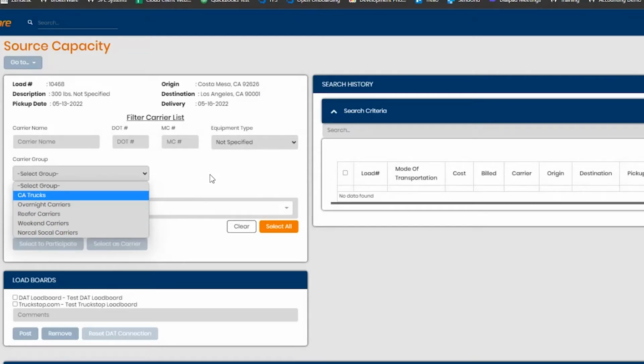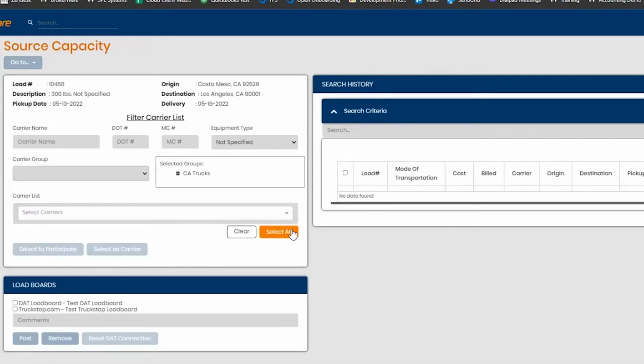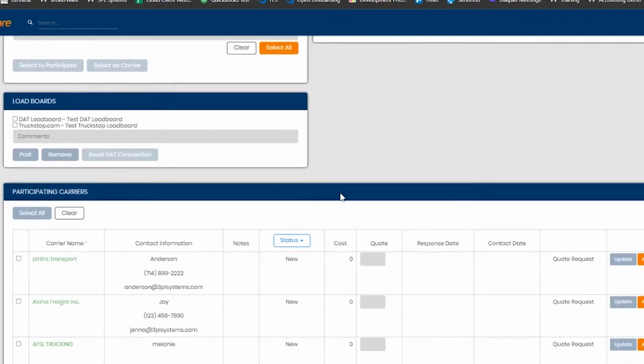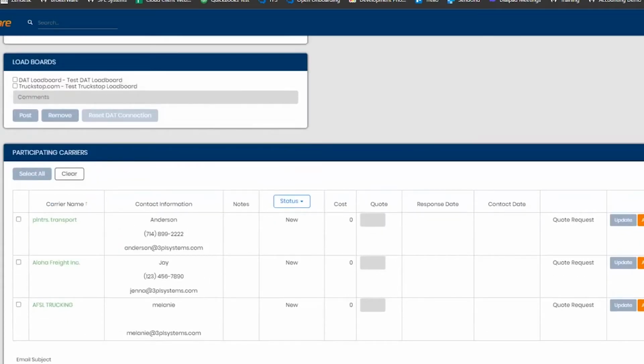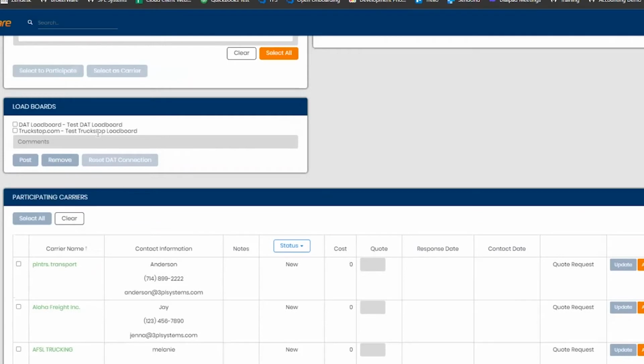that can match this load. Makes sense. So for this particular load, I'm going to select California trucks. And if I click select all, it's going to show me all of the carriers from this particular group, and I can select to participate. So from here, I'll see that those participating carriers are showing in this participating carriers window. And also from here, if I want to post this to a load board, if I have my Truckstop load board enabled or DAT load board enabled, I can just click on these and click post to load board.